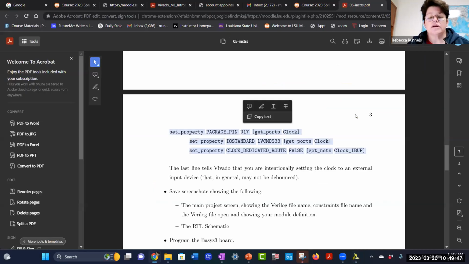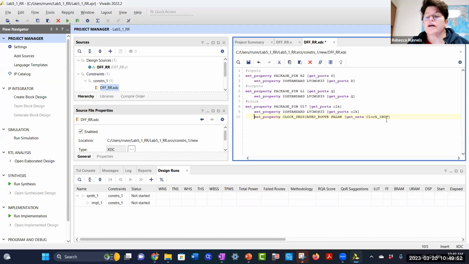And then set property, okay, all that. Now the thing I need to change here is I need to change this to CLK IBUF. Okay, so I think I have everything now. Let me save that. That's saved.